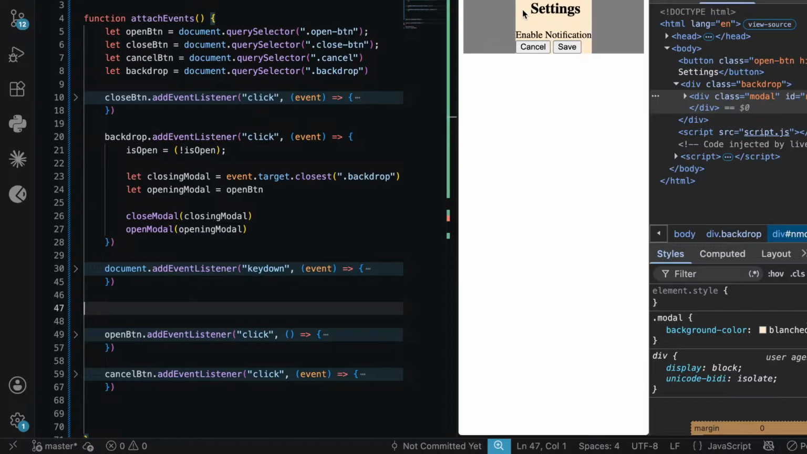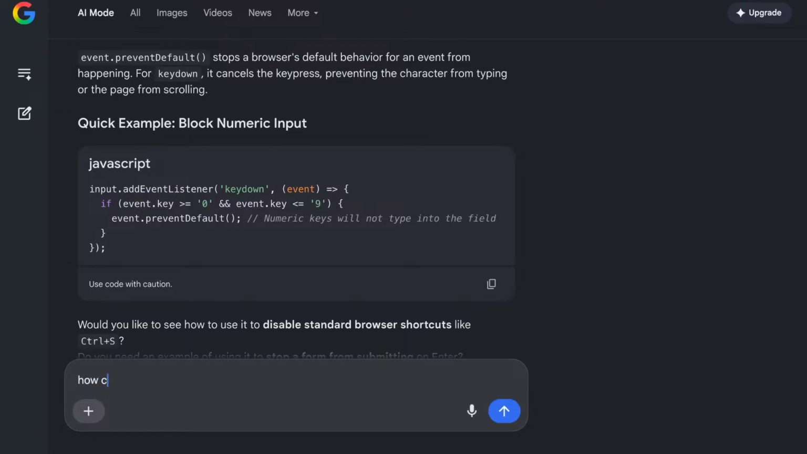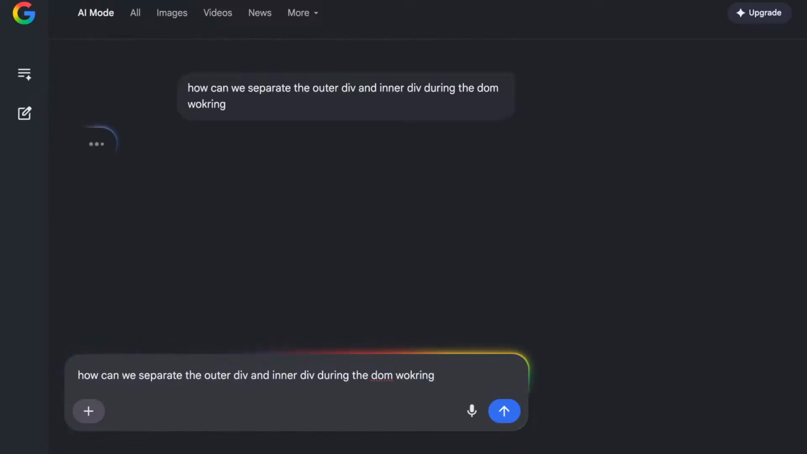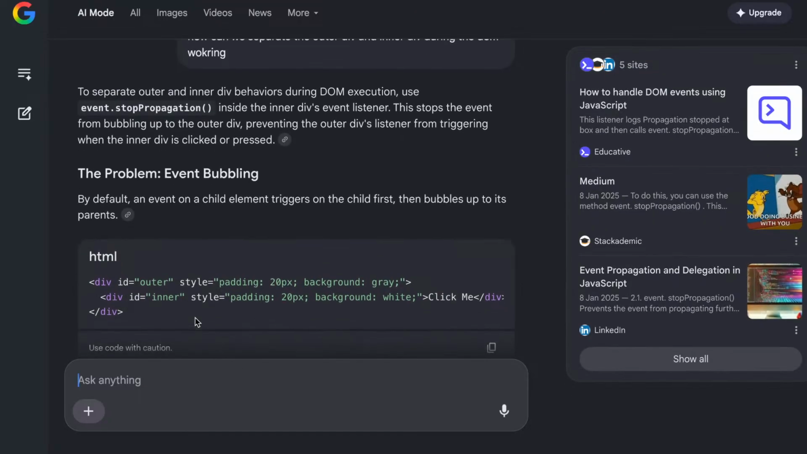Modify the close button. By modify, what do you mean? Can you elaborate? Okay. Separate the outer div and inner div during the DOM execution, DOM working, to separate the stop propagations.